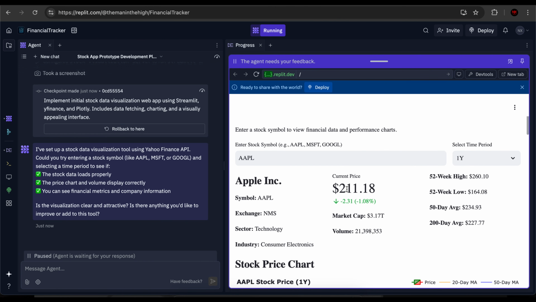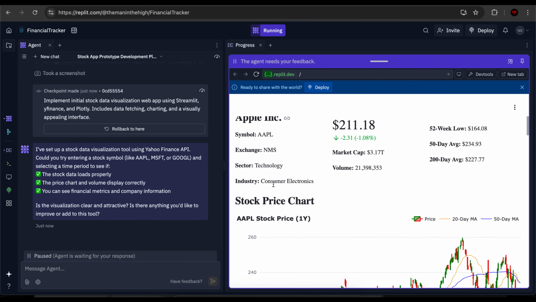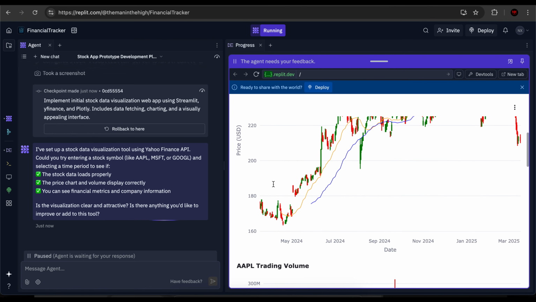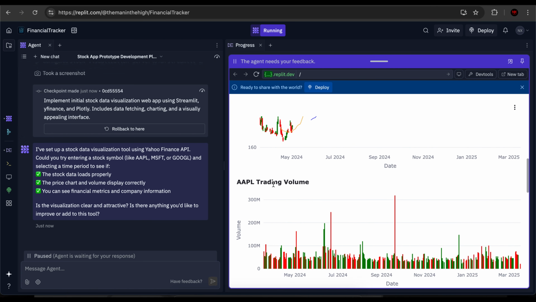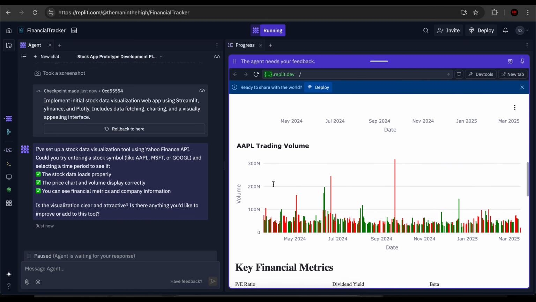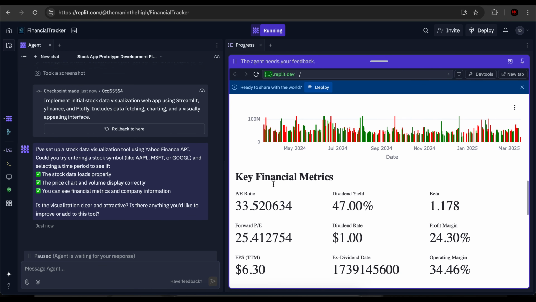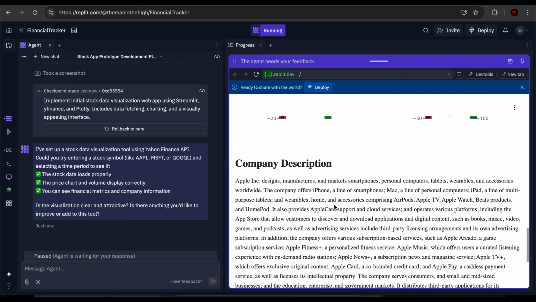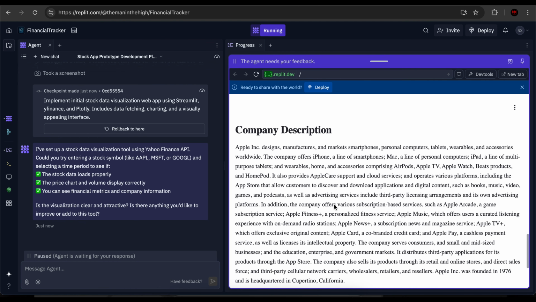So right now it's loaded in Apple as the default, but we're going to enter in a variety of different stocks. As you can see, this is really aesthetically pleasing, and it's a really good looking website that is created in literally 2 minutes. So it's showing us everything we need to know, the PE ratio, everything that you would need to know while buying a stock, a financial summary, and a description of the entire company.